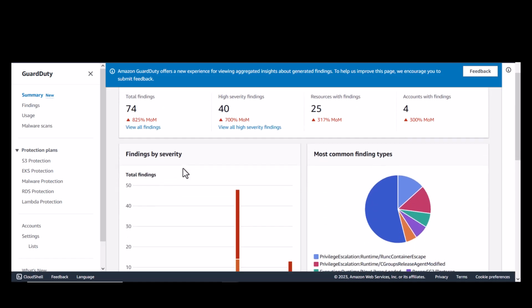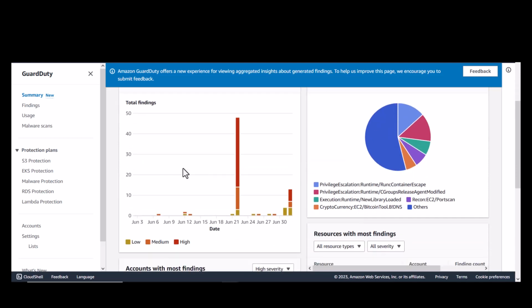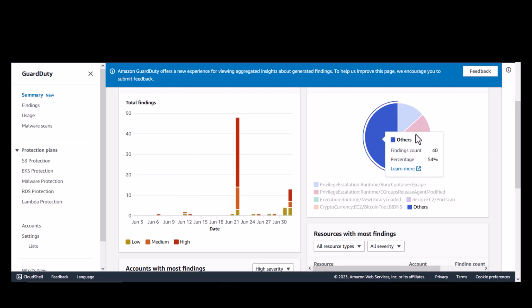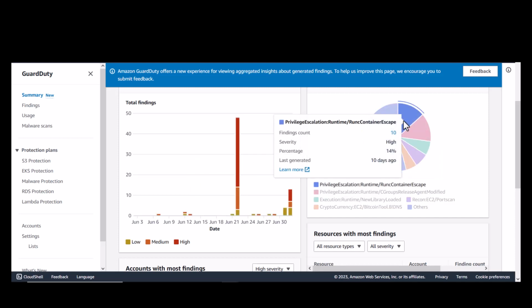Findings by severity is presented in a graphical format, making it easier to determine how many of those findings are of high, medium, or low severity. And the most common finding types are represented with a pie chart. You can select any of these common types for additional details such as finding count and finding percentage with the last time the finding was generated.